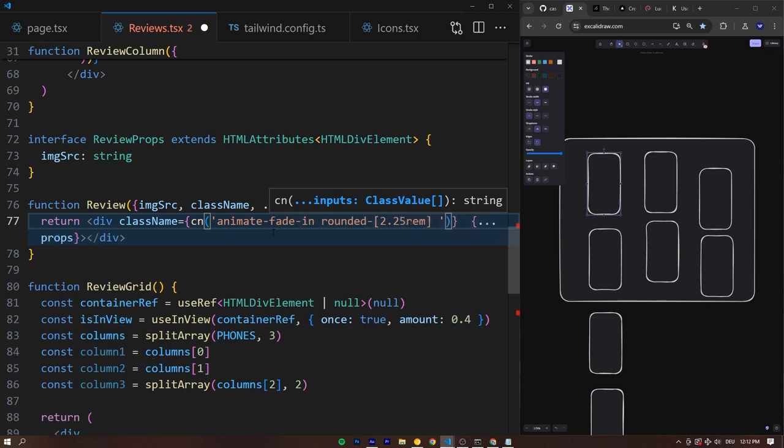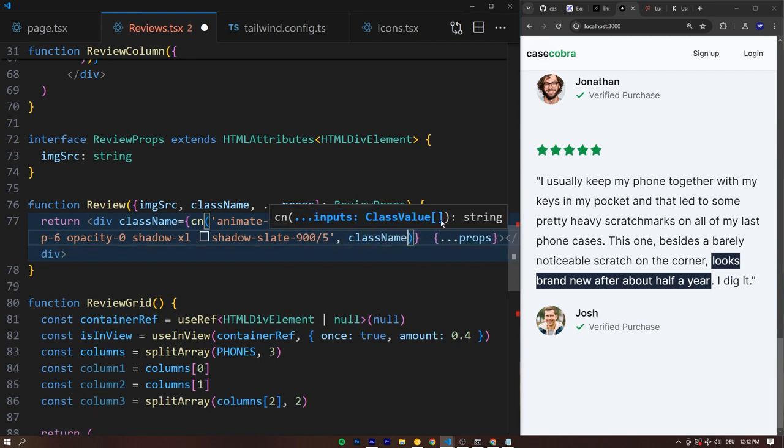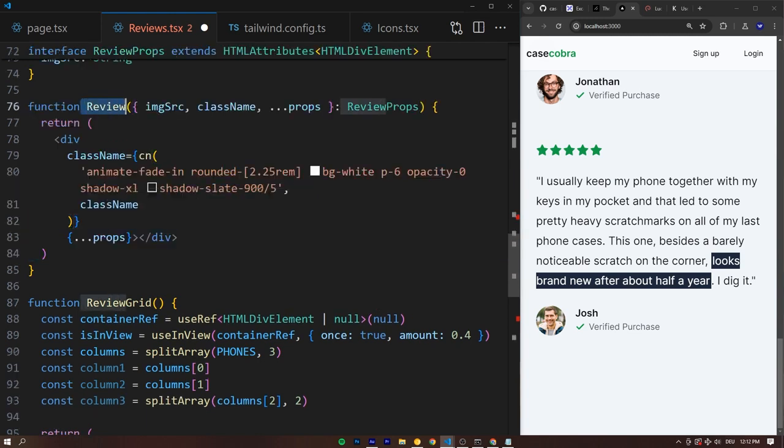And that's just a value that I found looks very good with the phones that we're going to put in here. And by the way, we can also open up our main page so we can see what we're doing in more real time. A BG of white, a padding of 6, an opacity of 0, a shadow of XL for extra large, and a shadow of slate 900/5. So a very light kind of black shadow with an opacity of 5 that we're applying here. And we're going to merge this together with the class name that we can pass into this review as a prop right up here.